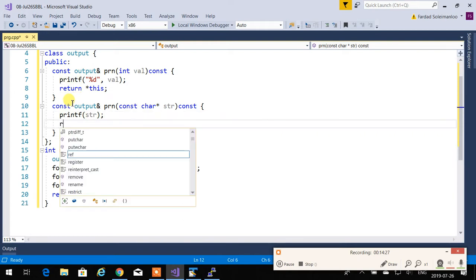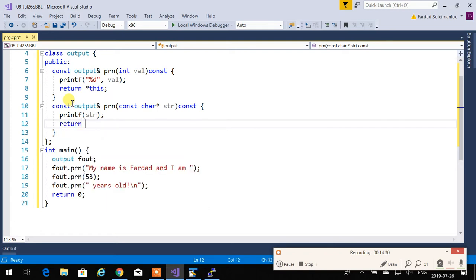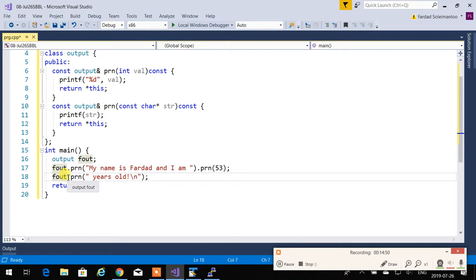So what good is it going to do for me? Like, I did this, thank you. But why? Reason is that if I do this, then this function will return a reference of the object, right? Therefore, this fout.prn is going to return what? fout, correct? So I can simply say, because it's returning a fout, I can do this, correct? Because the first one is going to print the name, then return this. It's going to grab that this and call the print for it. Print the 53, returns this again and again and again, right? Are we okay with this? You're okay, right? All right.